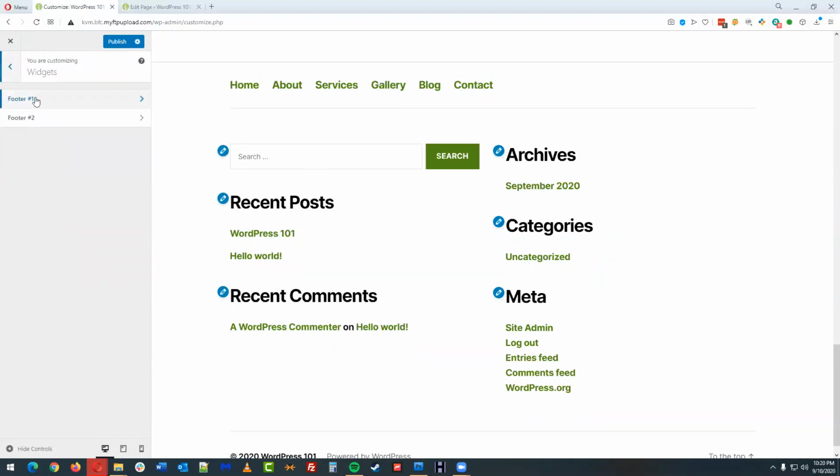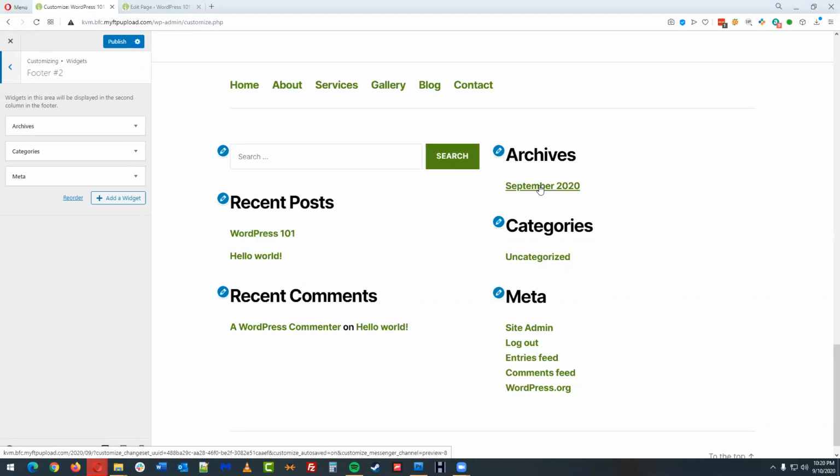I'm going to jump back over and go into footer 2. So archive is going to give us a quick link to go to the blog posts that were published in a given month. The categories is going to show us what categories we have blog posts that exist in. At this point, we only have 2 blog posts, and they both are in uncategorized.